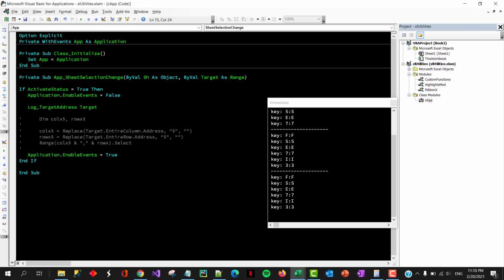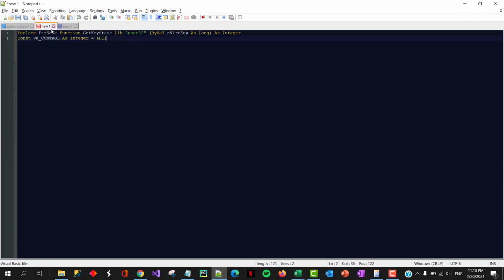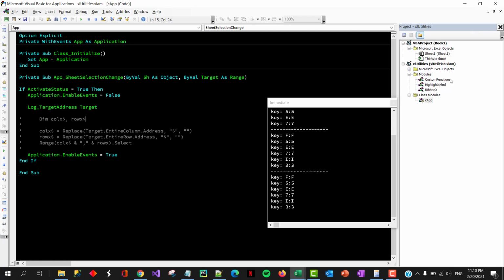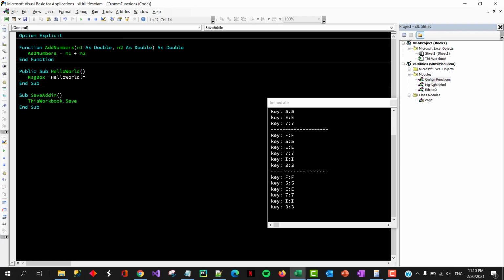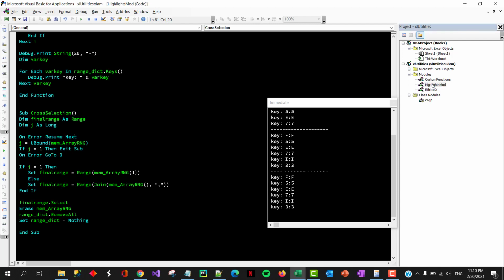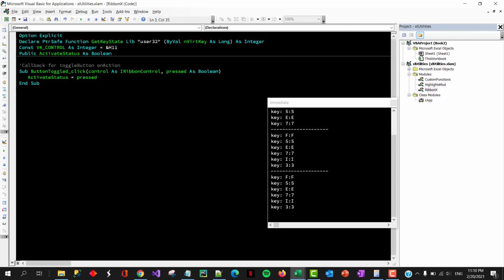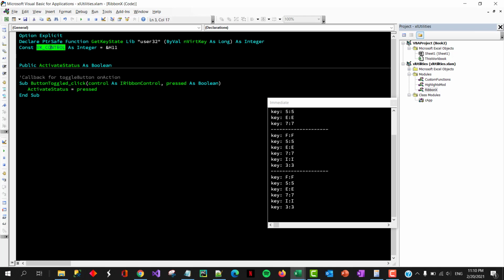Now we will have to take care of checking if the control key is held active. For that, I have this small API that we'll just copy. I'll leave this in the video description or the blog. Let me just edit here. So this is basically the control key, and this is the API to get the state of that control key.